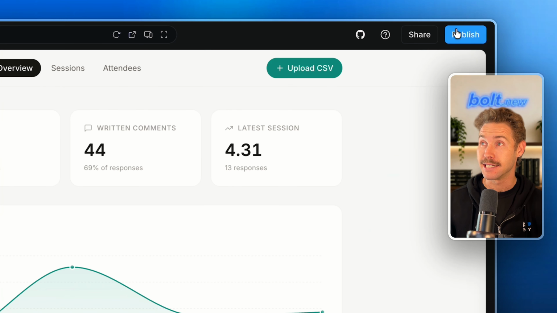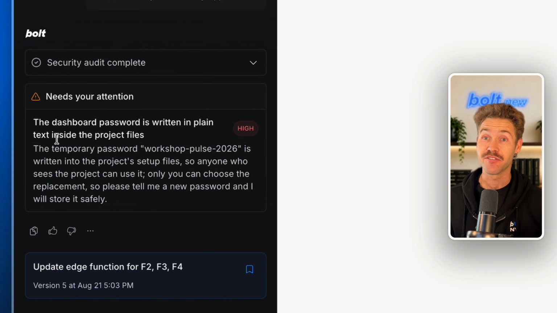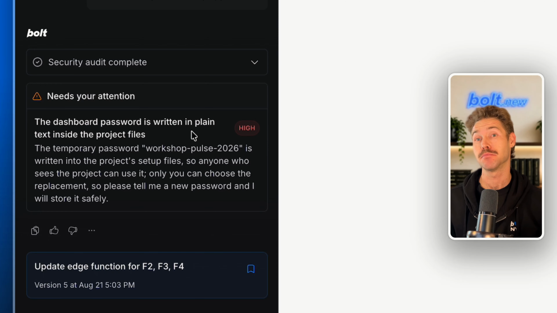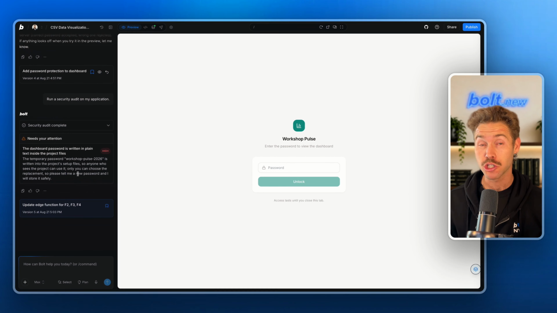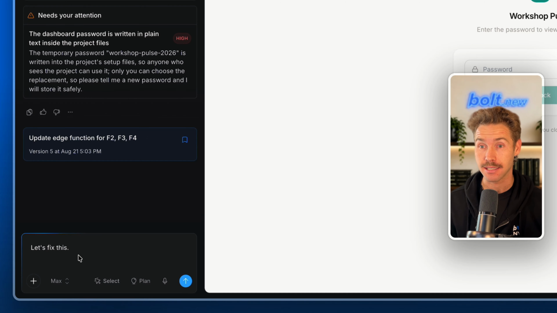But let's go ahead and double check this by running a security audit. The security audit has found that the password was written in plain text inside the project files. So let's say that server function is saved inside a Git repository and you make that public, people will be able to see your password. So it's done a great job of identifying the problem. You may not technically know how to fix this, in which case ask it, let's fix this, and let's send off the prompt.